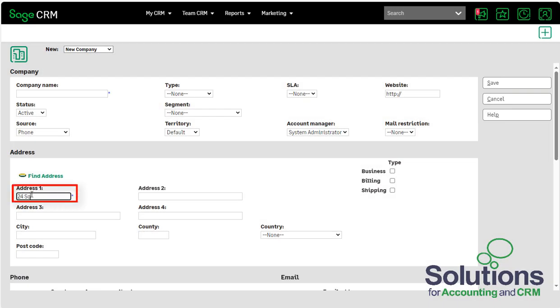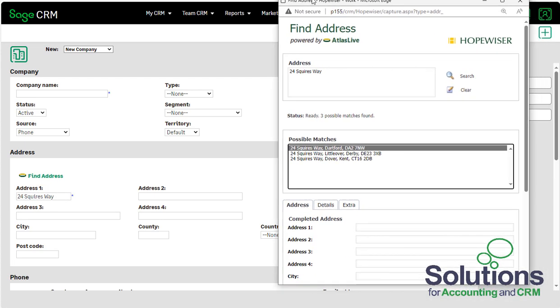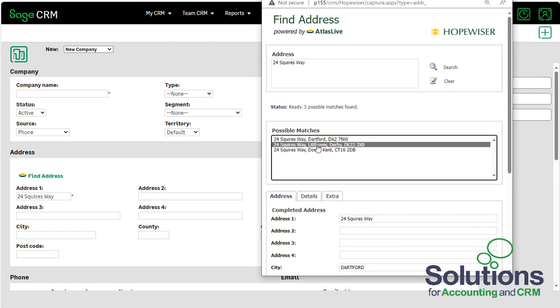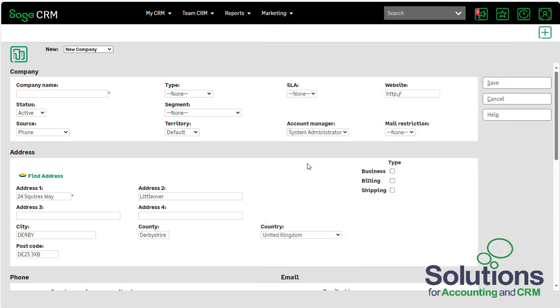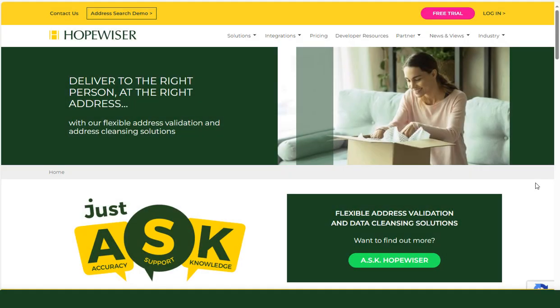Actually, you don't have to use the postcode. You could begin to type in address line 1, for example, and click on Find Address, and you can see the pop-up has found 3 possible addresses that match my first line, and again just double click and it will load the address into the address fields, and it's as simple as that.